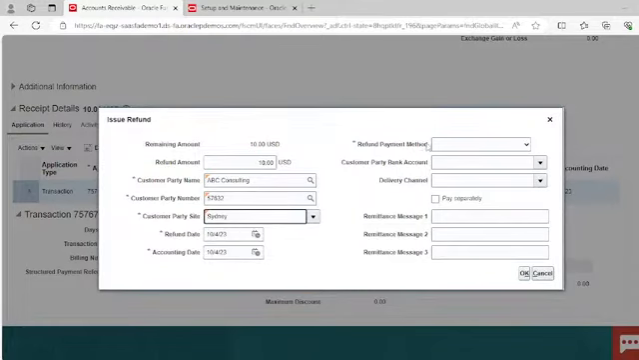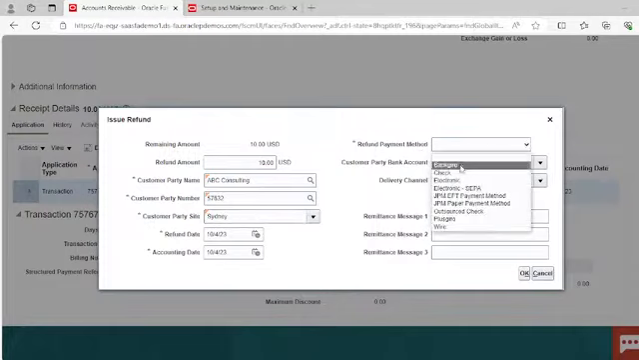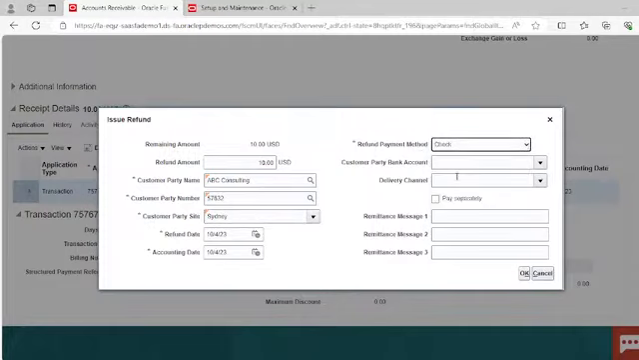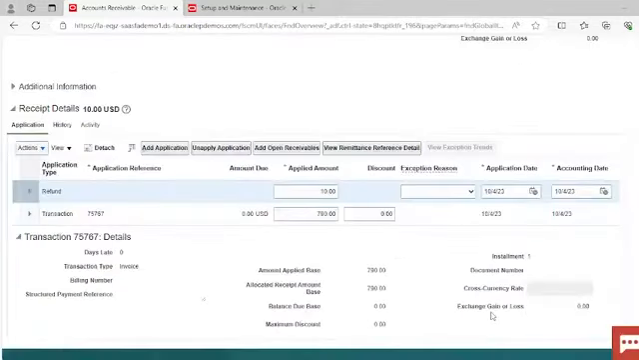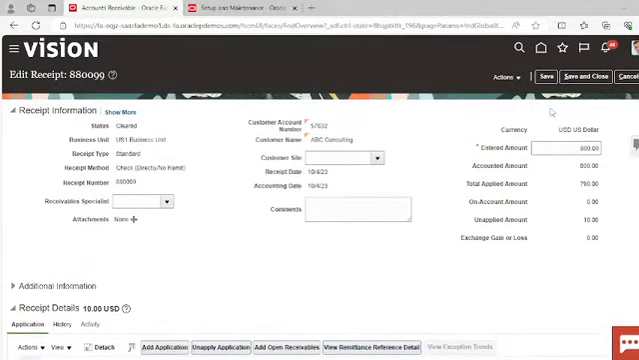Here the system will ask you refund payment method. Let's take it as check, and now click on OK. You can see the refund of 10 and the receipt of $790. Now click on save. Then click on save and close.